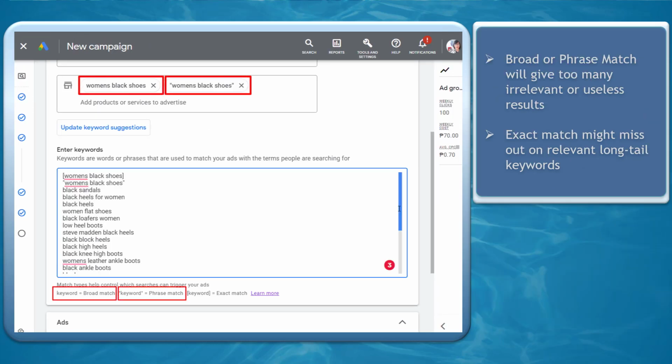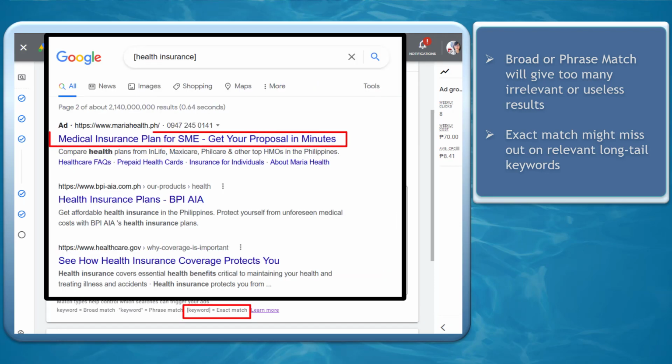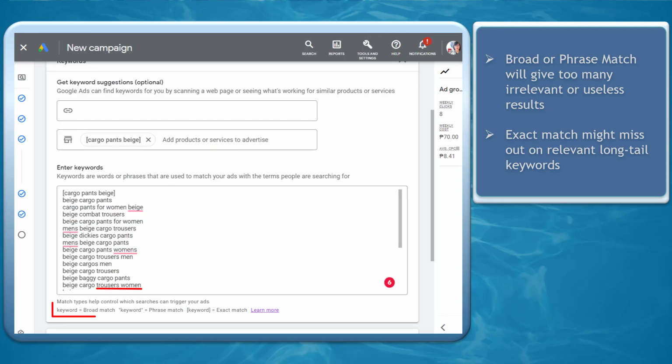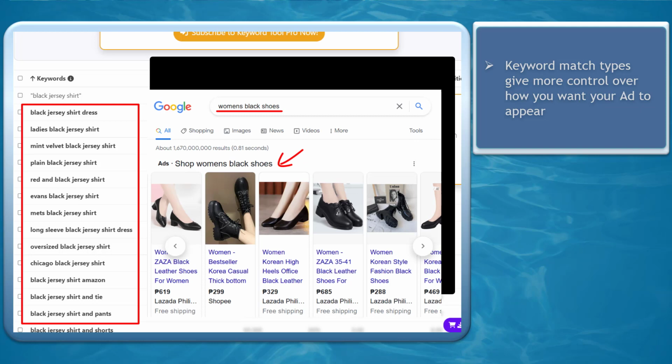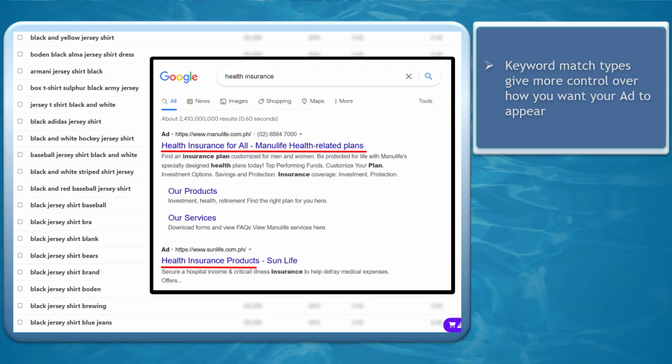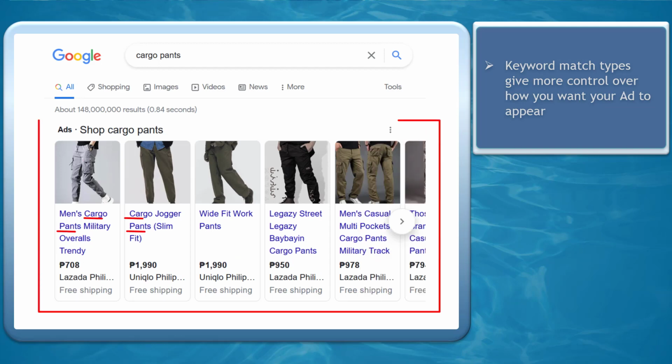Take note that broad match or phrase match will give you too many irrelevant or useless results, and the exact match might miss out on valuable long-tail keywords. So whatever type you use is dependent on your business needs. Keyword match types give more control over how and when you want your Google ad to appear. Keyword research is an important step to make your content visible to users. It will not benefit your business if you have relevant content but don't get enough audiences to discover it.